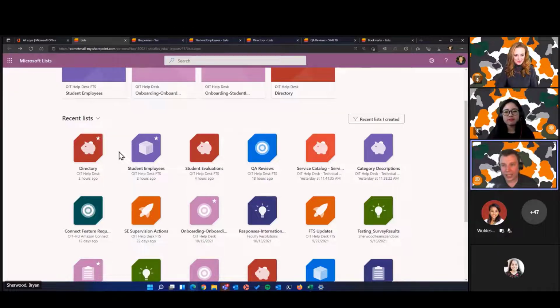So where else can you access lists? Obviously you can access them here in a web browser. You also can access them from the Lists mobile app. This is helpful if something that you're using Lists for requires you to be on the go, or even just to quickly access information that's stored in your list.